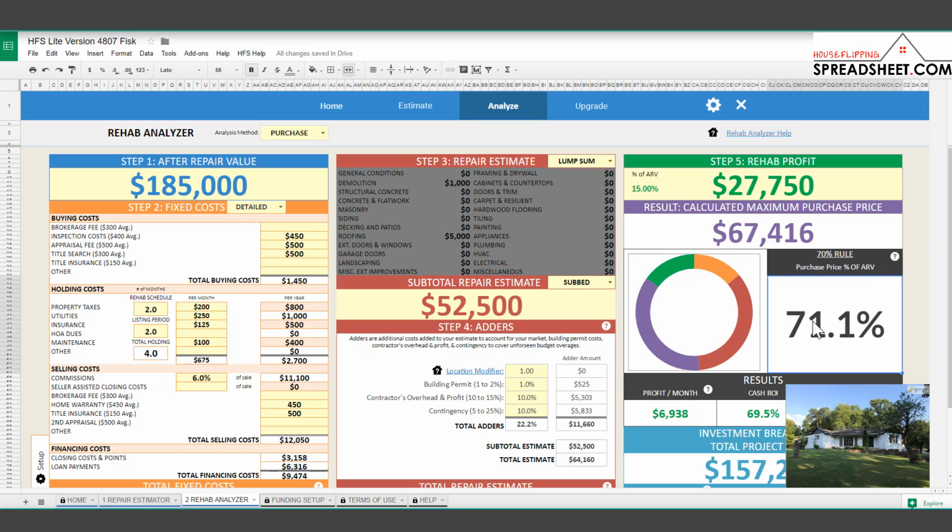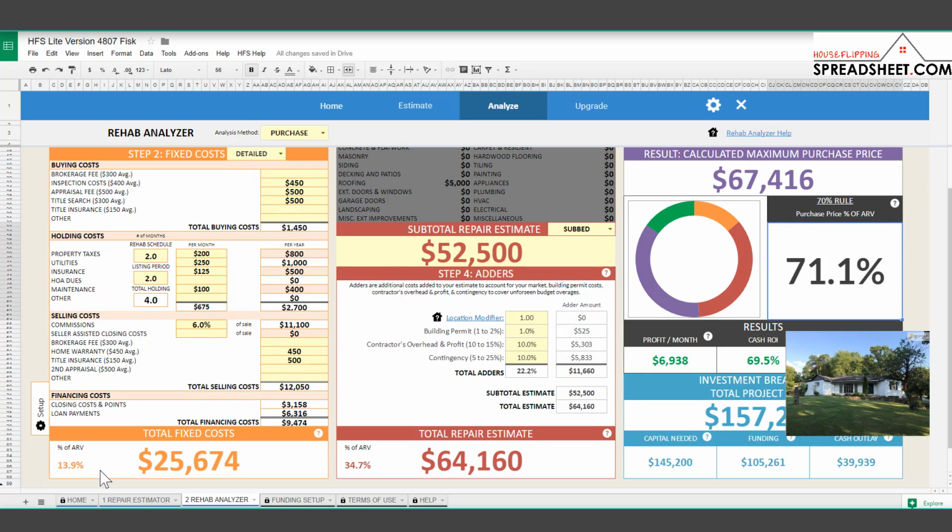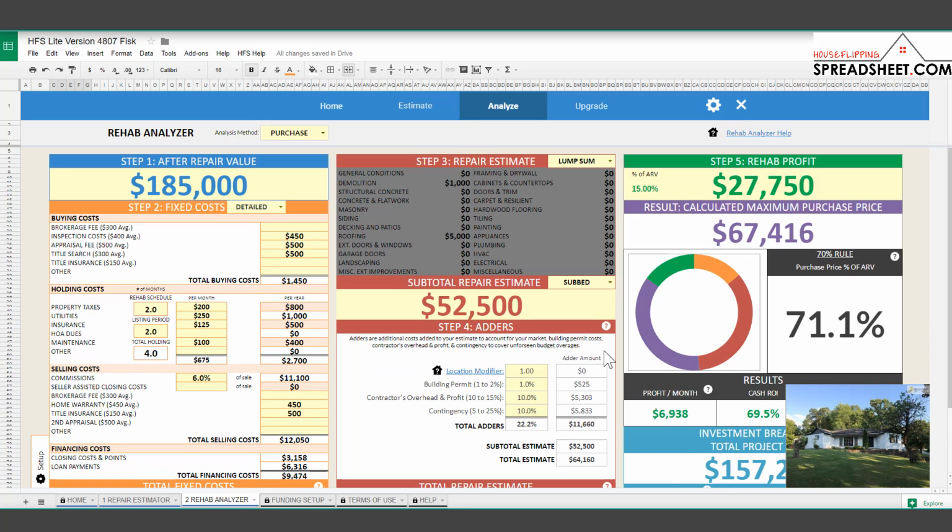So we are roughly at 70% currently, because we're at 13.9% for our fixed costs and 15% for our rehab profit. So we've got about 28.9% in those costs there. So we're pretty close to the 70% rule. Again, that's just a rule of thumb, so you could very well easily be at 75%, you could be at 80%. Some markets are different than others, and you're going to have to be a little bit more aggressive in certain markets. But currently in our market, we like to be at about 75%.